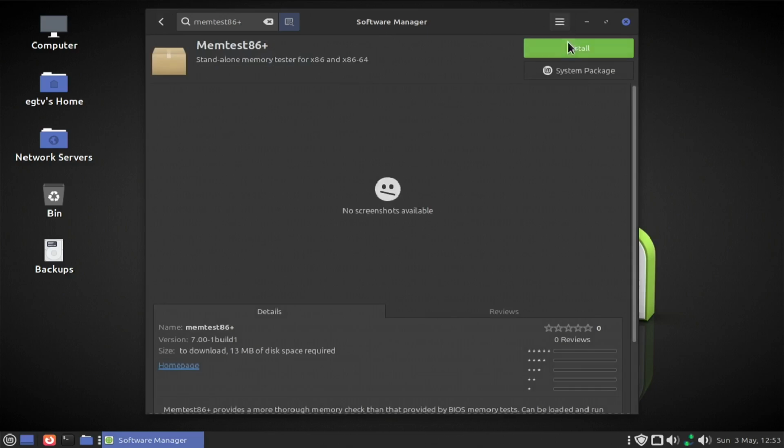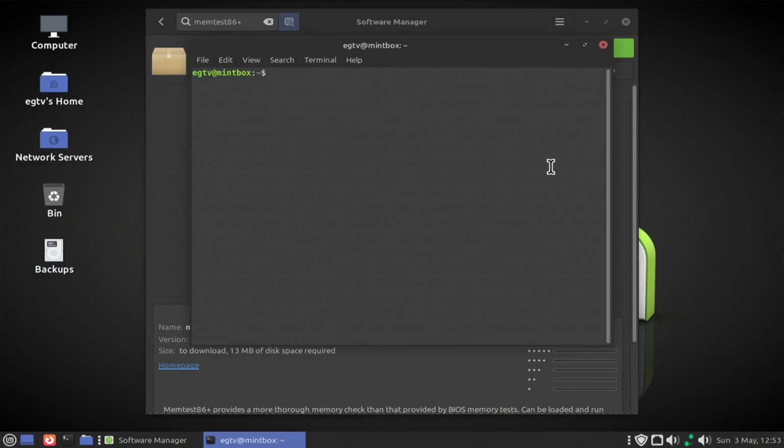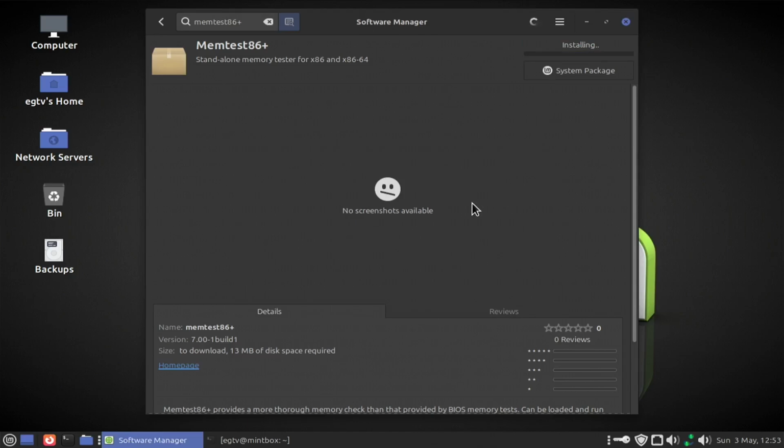Let's just install it. Of course, you can install it via the terminal as well, right? You can do that via the terminal. But we are not doing it through the terminal just now. So let's just install it. Again, I have to provide the password. And that's pretty much it. So let's just proceed ahead.